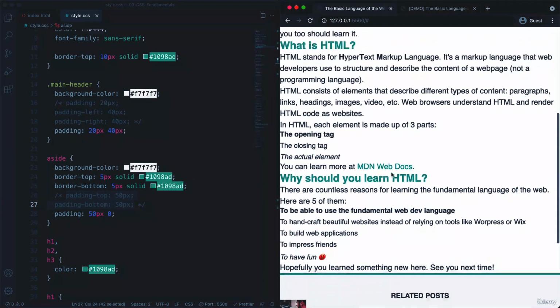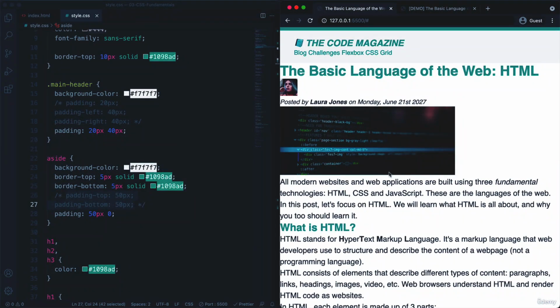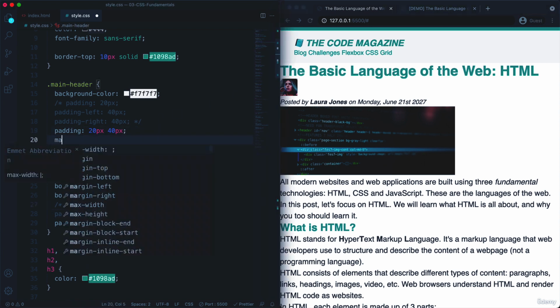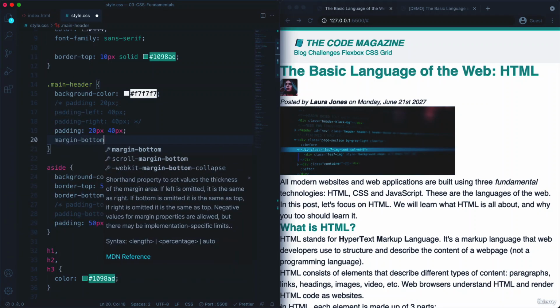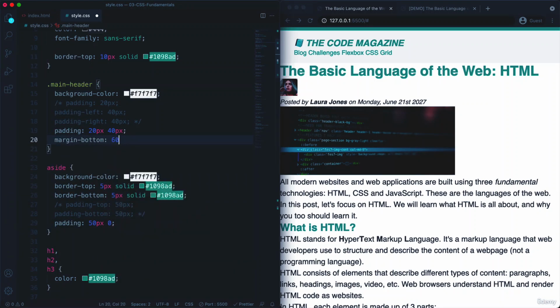Okay. Now let's go up to the top of the page. And now here we probably need some space between this header and this H2 element here, right? So this looks very bad. And so we need some space outside of this element here. So between these two. And for that, we can use a margin bottom below basically this header element. So let's come here to our main header and add a margin bottom of, let's say, 60 pixels.